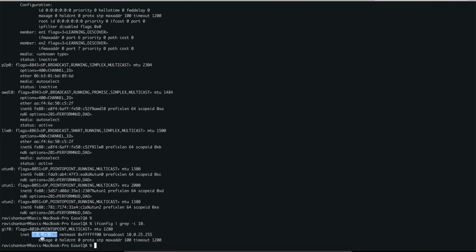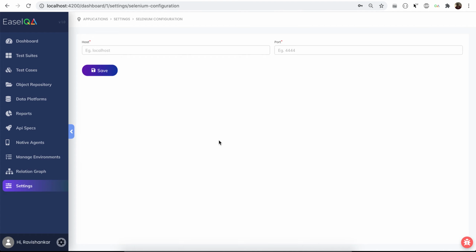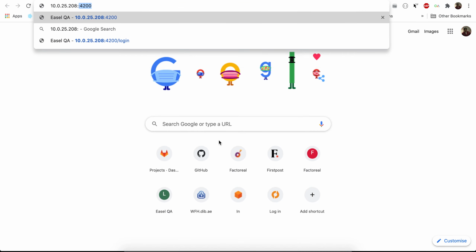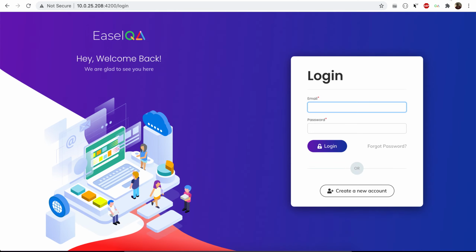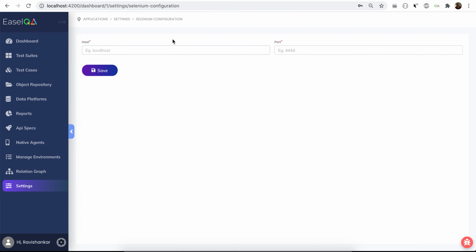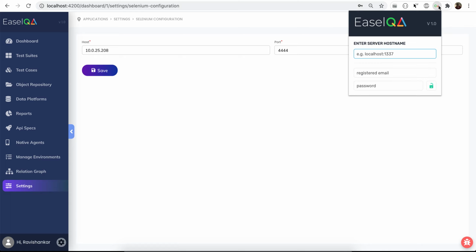Okay. Now, if you want to be sure that this is your IP address, all you have to do is access the application using the IP address, and you must see EaselQA loading, right? So now all you have to do is give the IP address and then the port number, which is usually 4444 for Selenium Grid or Selenium Server. Just save this configuration. Now you can head back to EaselQA.